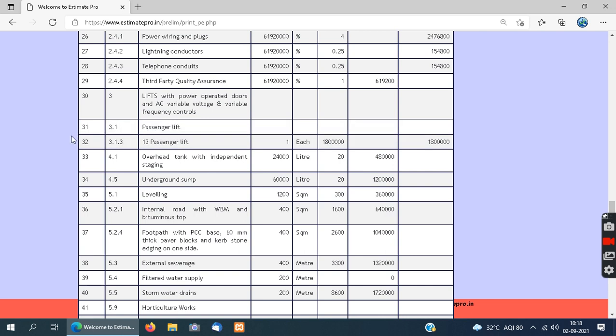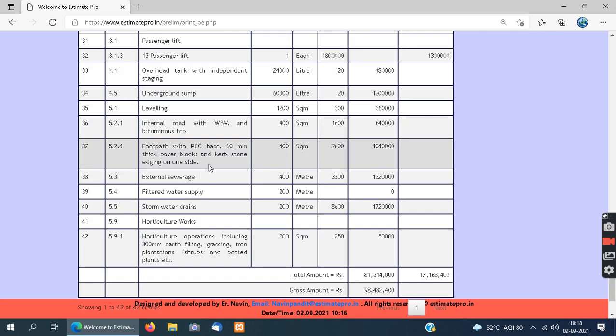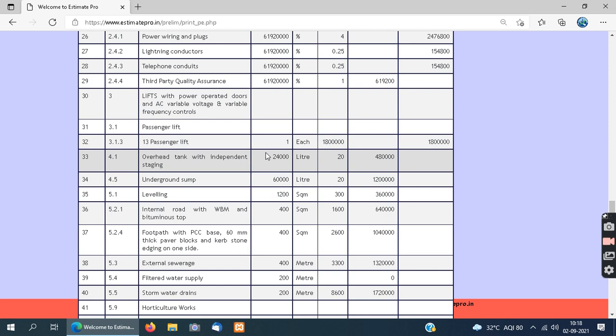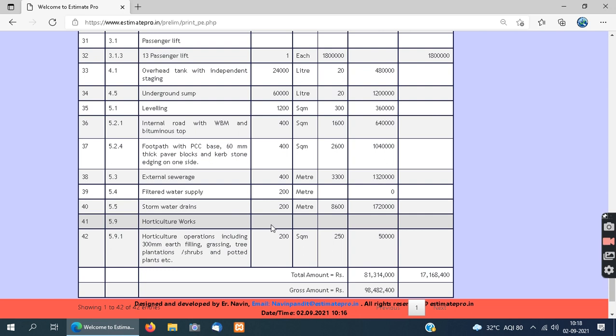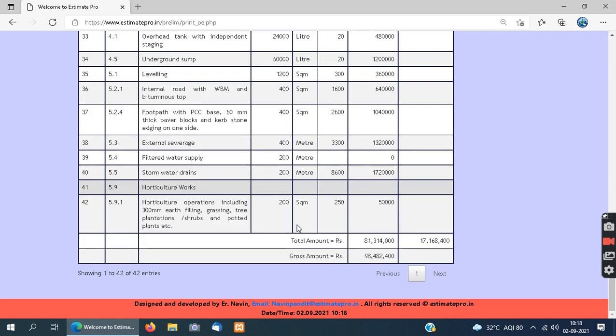Lift is considered in this website or software as one lift per 500 square meter as a thumb rule, which we can change, or I will modify it as per the suggestions received from the users. Similarly, tank, underground sump, leveling, all development work are considered, and this is being shown. Plinth area for this development work is considered as 50% of ground floor plinth area. So you can change it as per your requirement, no issue. So our job is complete.